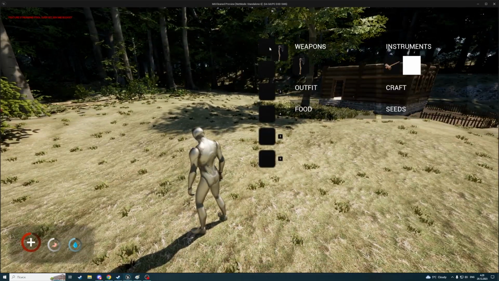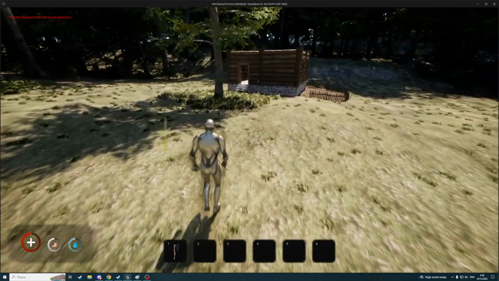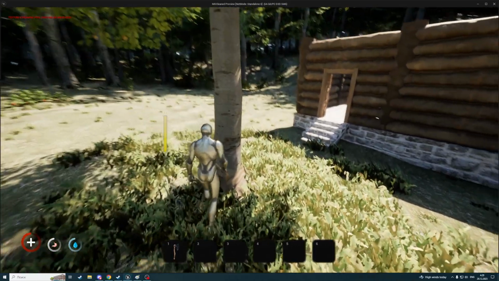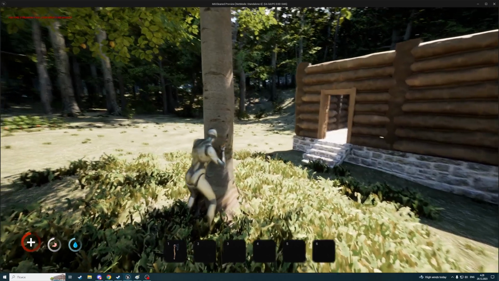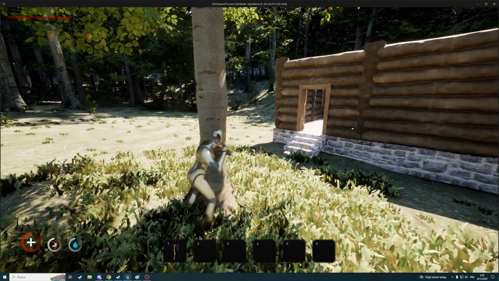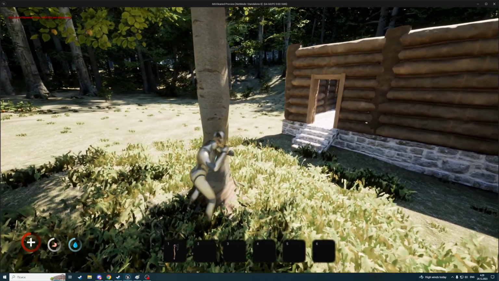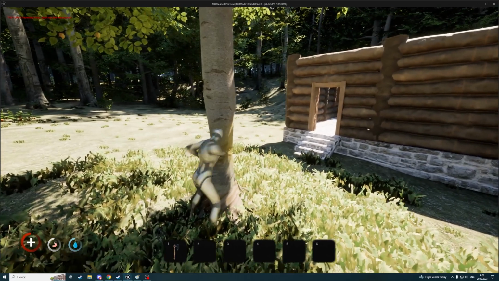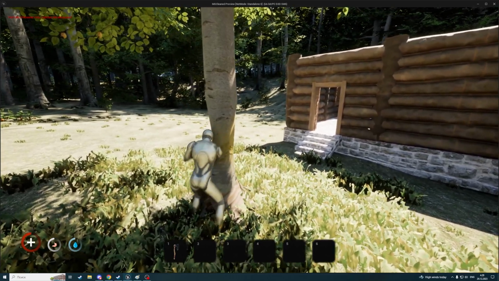Hello everyone, and this is a preview of what we're going to reach by the end of this tutorial video. We will be able to cut such a tree, and it will be changed using world position offset. We will change the material for the tree and make it dynamic to look like this. So let's start.